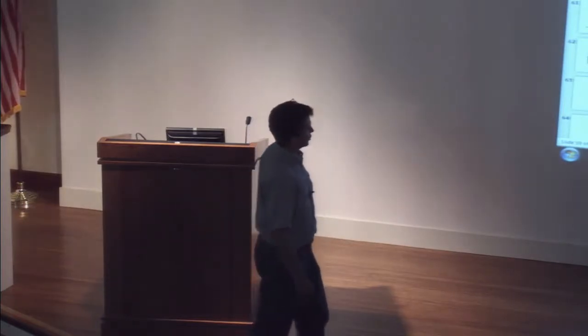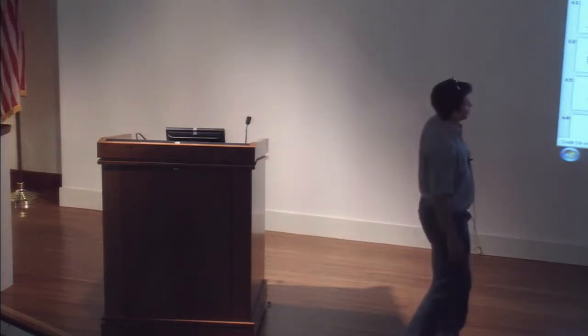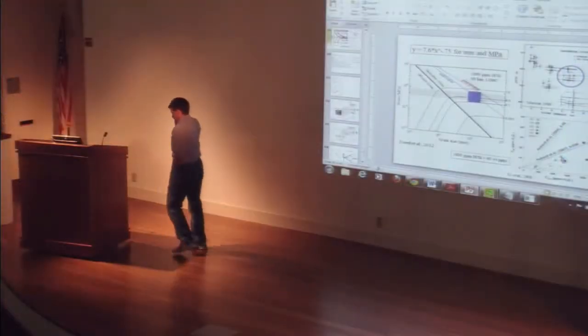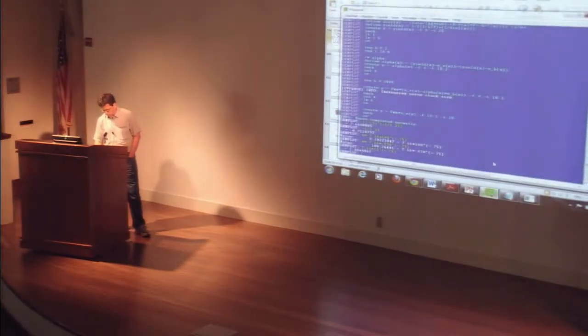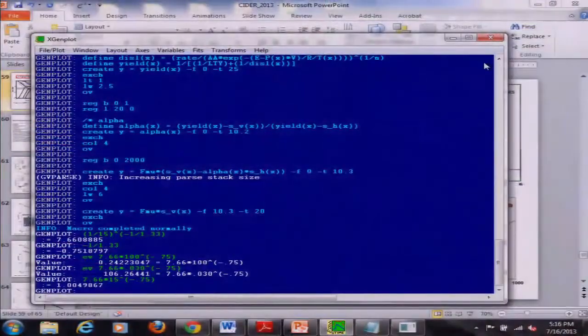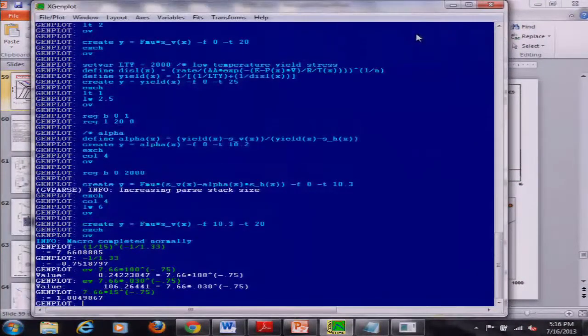Okay, so back to the deformation mechanism map. So in my silly program, I can. Let's see here. Whoa.